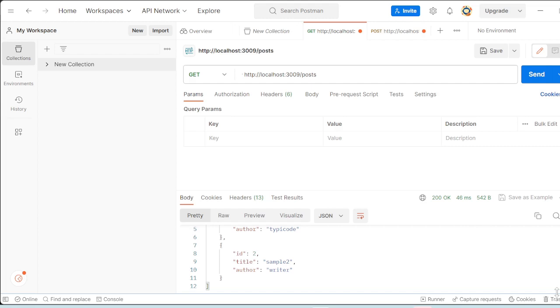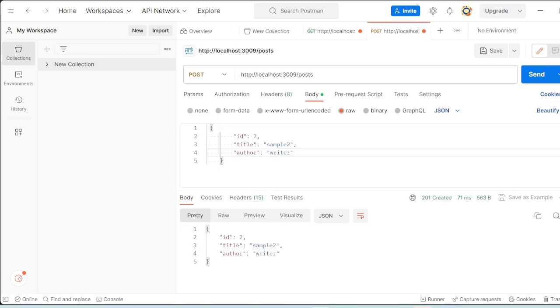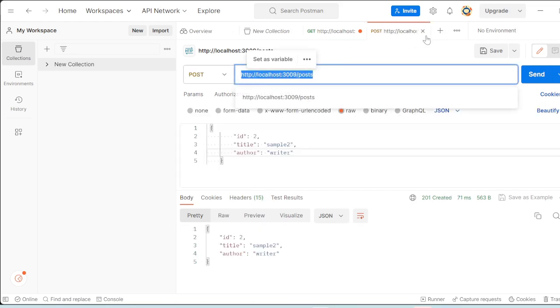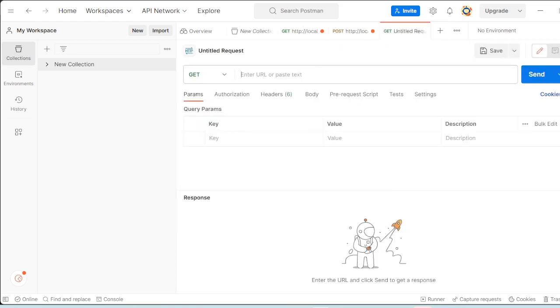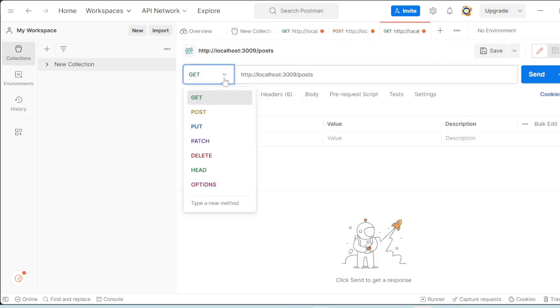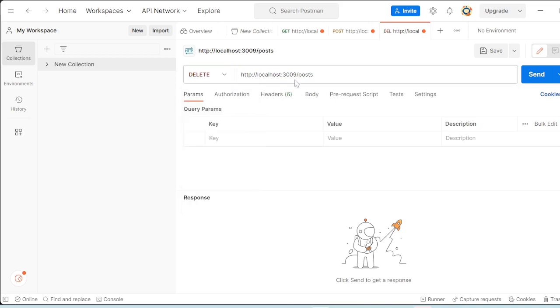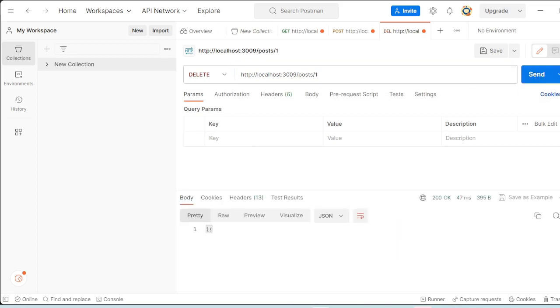We are going to delete one. So I want to delete ID number 1. So we are going to delete now. /1. I'm going to delete. Yes, it's gone empty. Now we'll see how many posts will come. Only 2, the second ID, ID number 2.